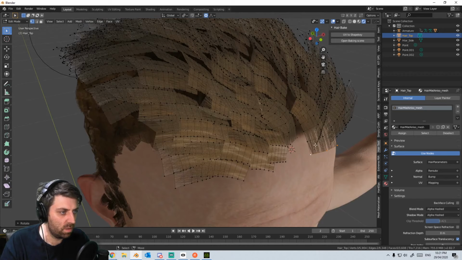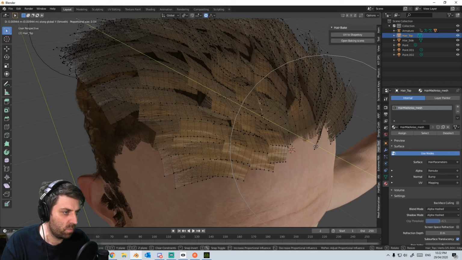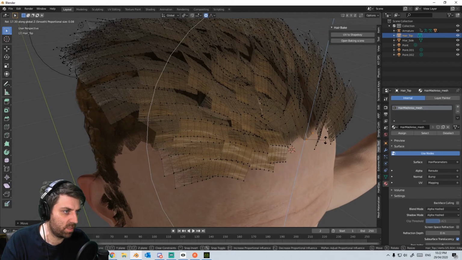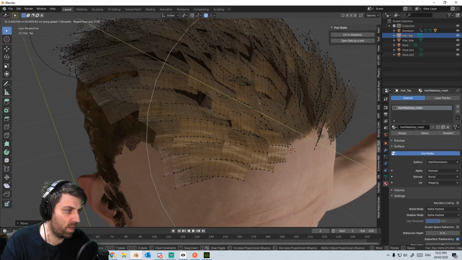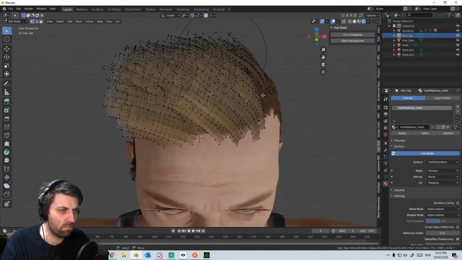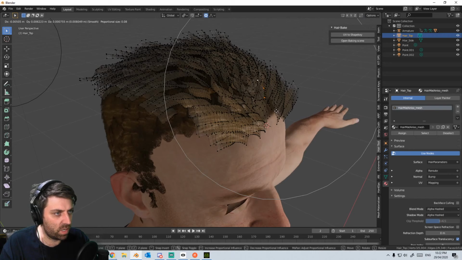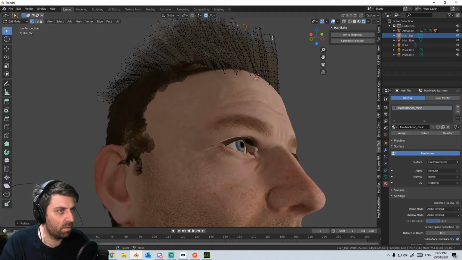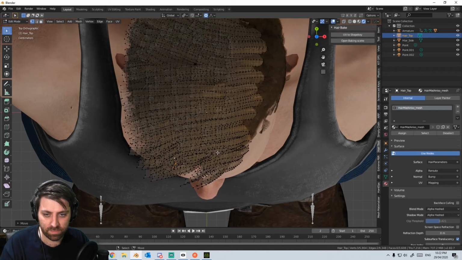Whoops. Pump that in there a bit. Rotate on the Z to hopefully get a little bit smoother. G Z, G to the Y. Control L, where's the top? There's the top. And then we can kind of bring it back. Just some stray hair. I don't know, that was a ding.